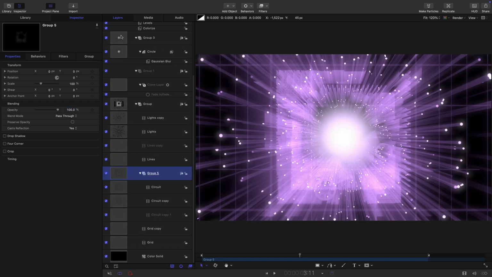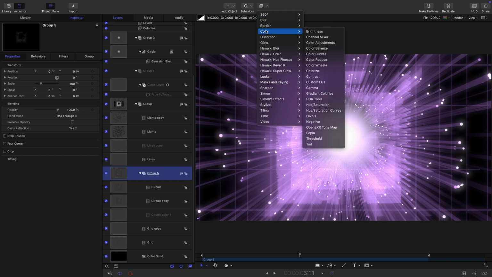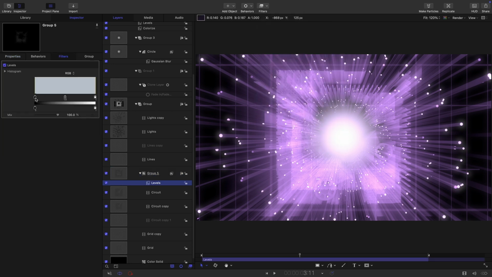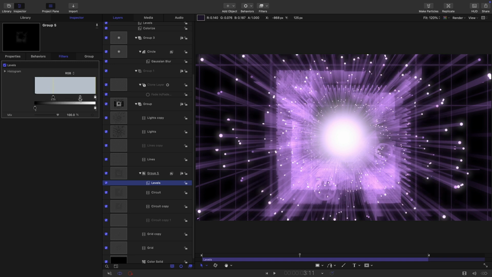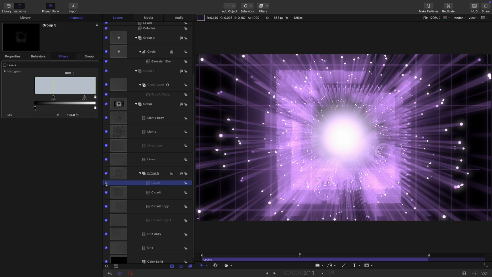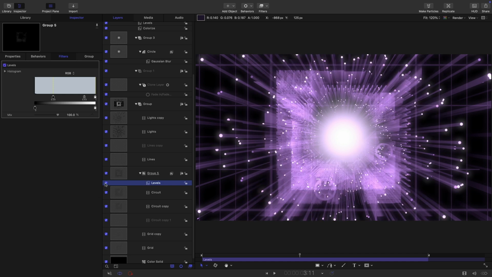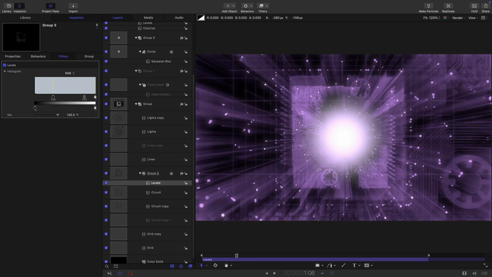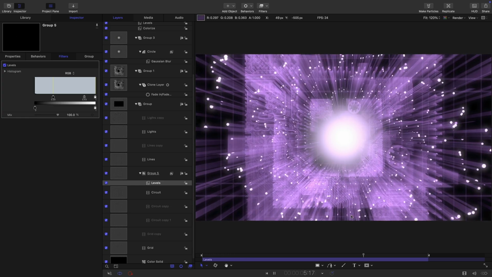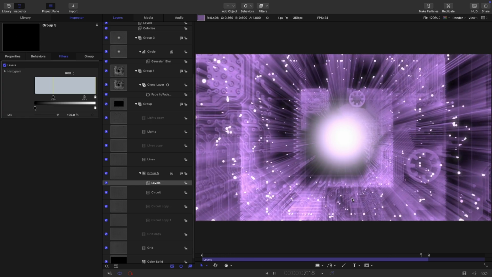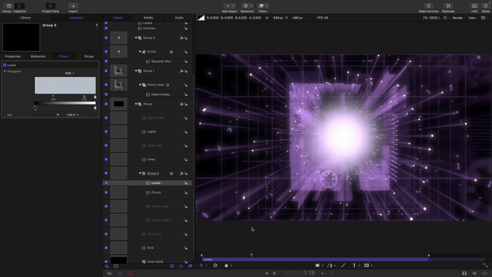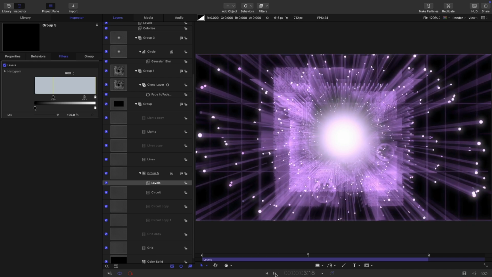And then, let me just close down the timeline editor. With the group selected, we can just add a color and levels, and then just crunch in the blacks a bit like that. And let's just push the gamma as well a bit like that. And that's made a lot of difference, as you can see. We've got a lot more of the detail of these individual layers. It's a very different sort of effect. It's much more about these circuit boards now. Just my personal preference anyway.